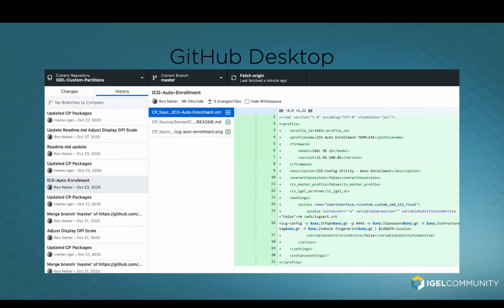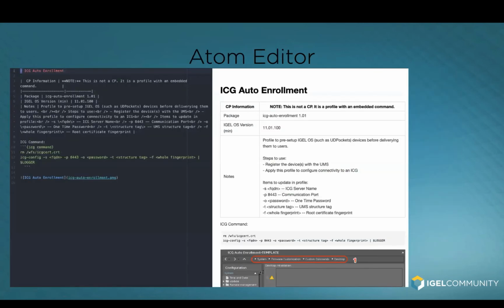For GitHub Desktop, what that allows you to do is essentially take everything that's up on GitHub in those repositories and cache them down on your PC, and then you're able to go in and work on them there and then publish them back up. I'll show a quick little demo for that as well.